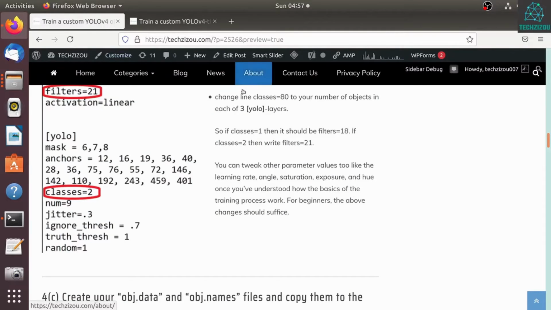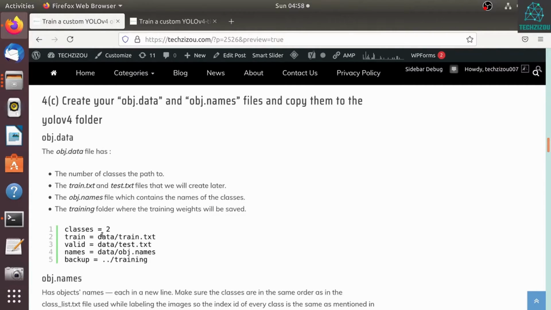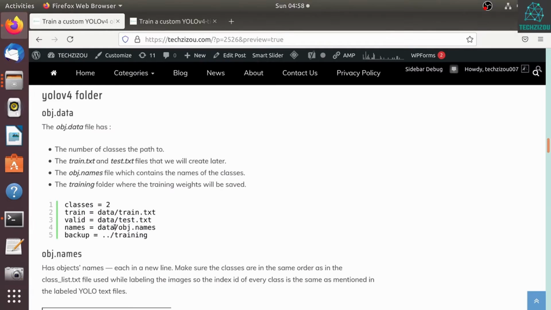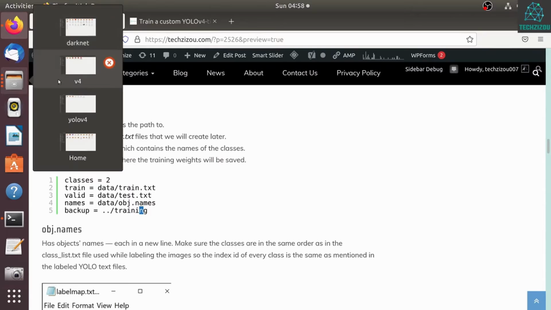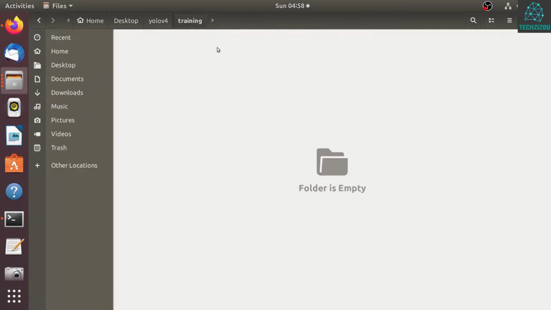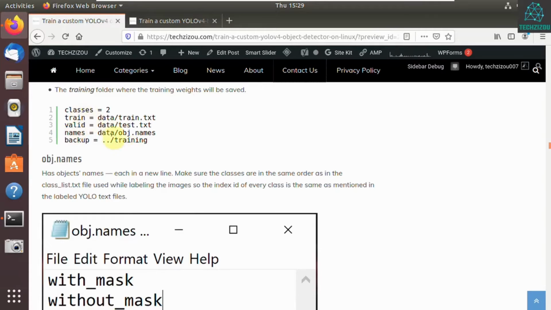Now moving on to the next step, create your obj.data and obj.names files. This is how they should look. Number of classes, path to train.txt file, path to test.txt file. This will be the path to the obj.names file, and finally backup. This is where we will save our weights during the training process, which we created in the first step. We created this folder inside the YOLOv4 folder. Inside this we will be saving the weights. So that is what backup is. And finally obj.names, which we gave over here. This contains the names of the classes. This is a text file.